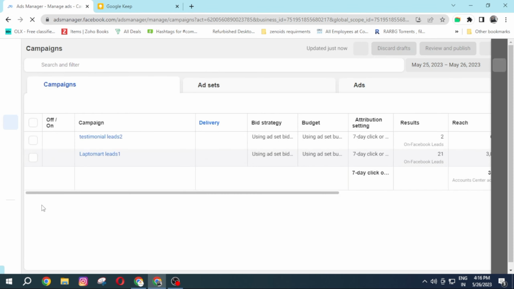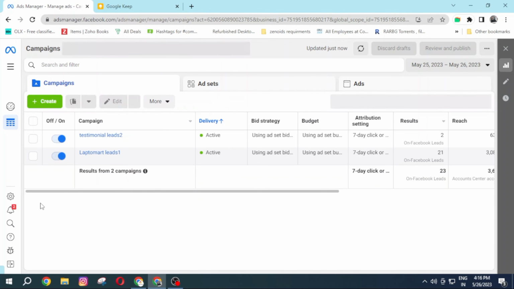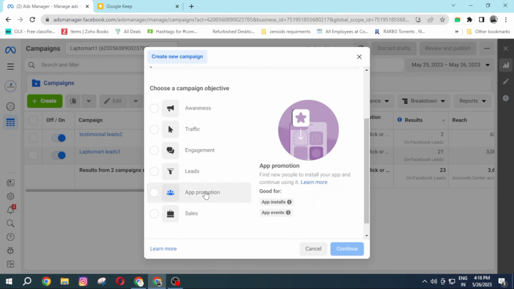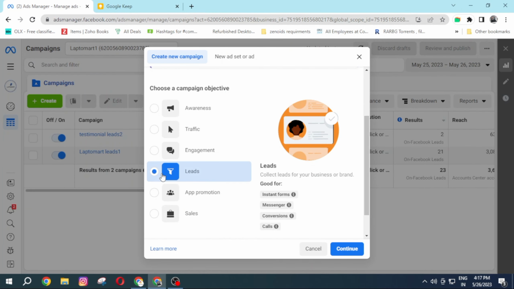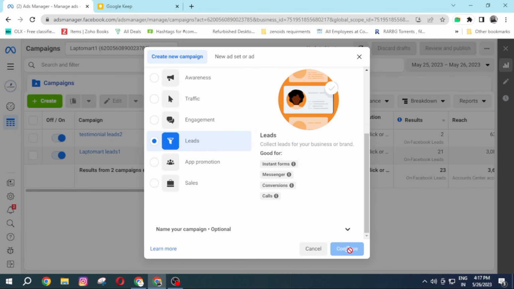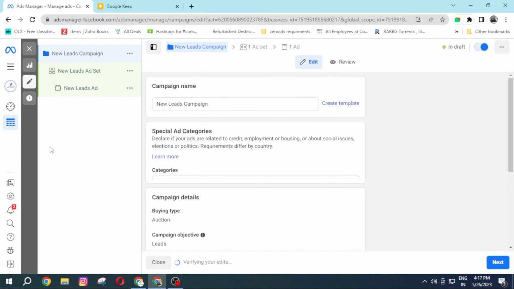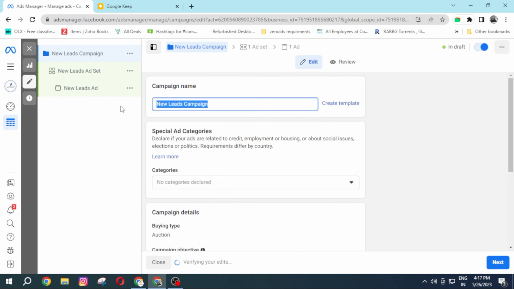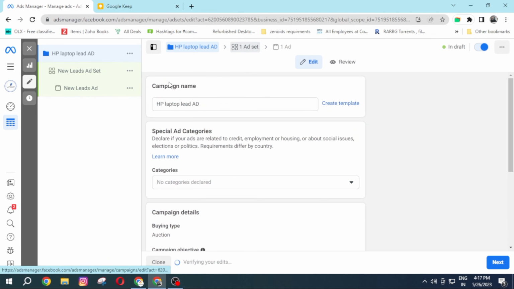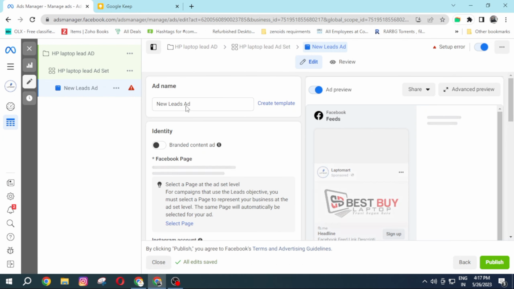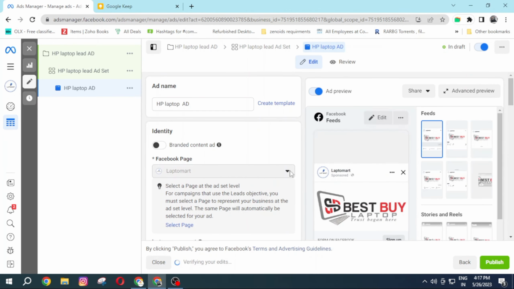Go to the Ads Manager on your backend. Right, click that create button. Right, just choose lead generation campaign. Click leads and click continue. Just change your campaign name. I'm just putting HP laptop lead ad, and we have to change our ad set name also, HP laptop ad set. Right, so change the ad name, HP laptop ad.